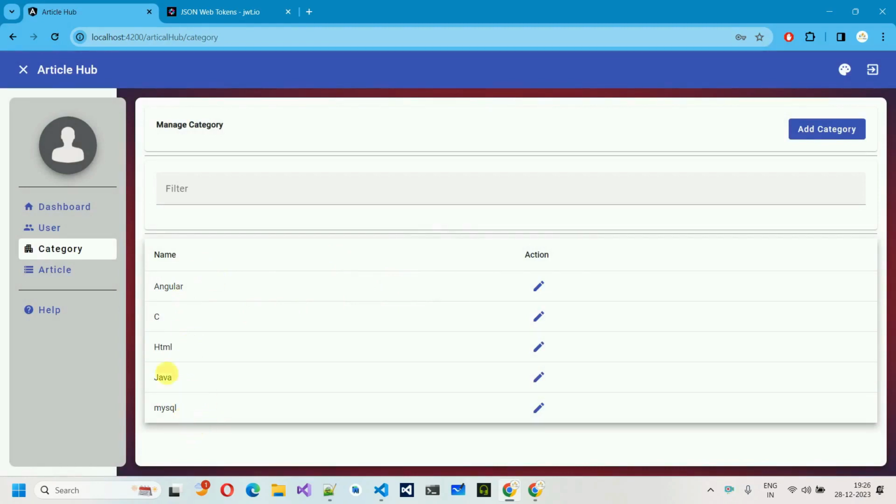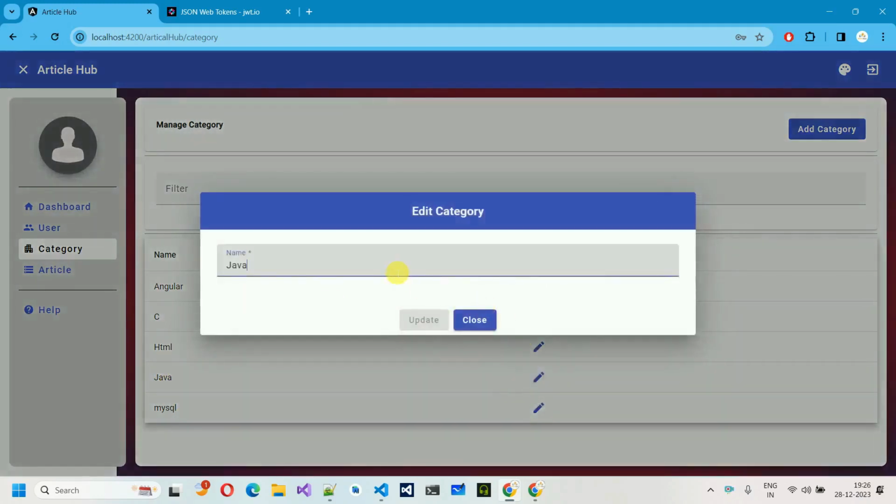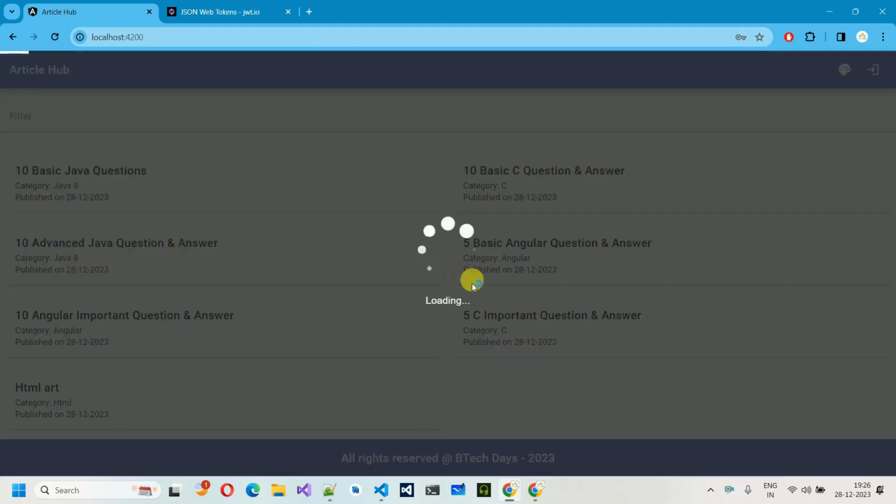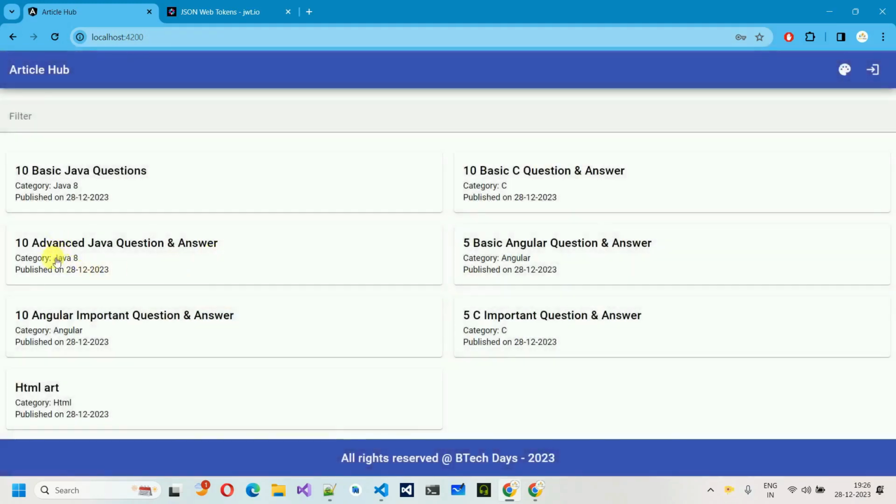So what I want is to change this Java to JavaScript or something else. In this one, what I can do is simply go and paste Java 8. If I update it, this is updated over here, as well as in whatever articles are published, it will be updated in that place also. So if I log out and go over here, here you can see that everything under the Java category is now updated to Java 8.